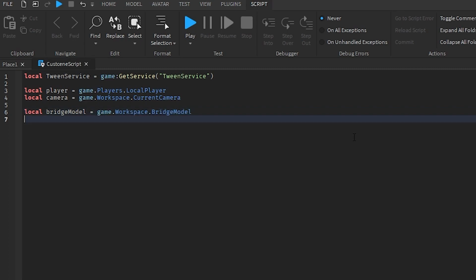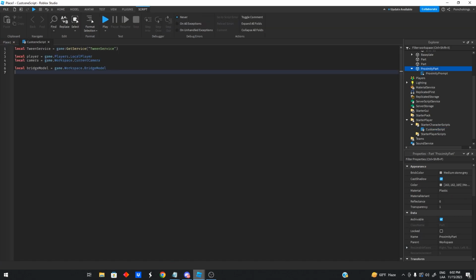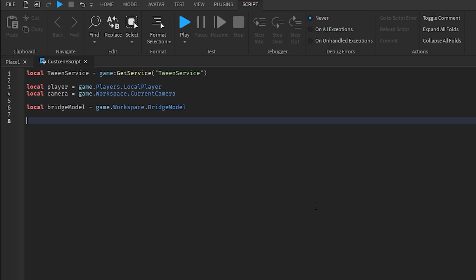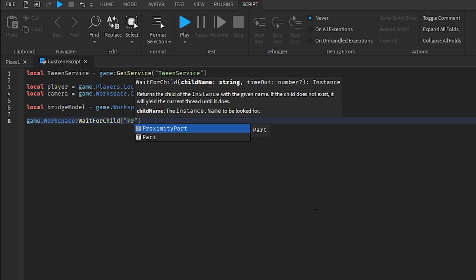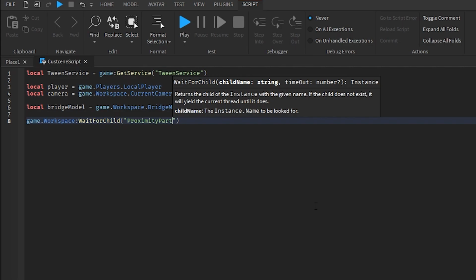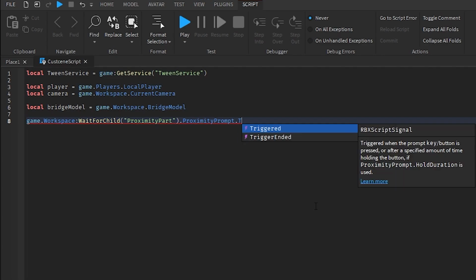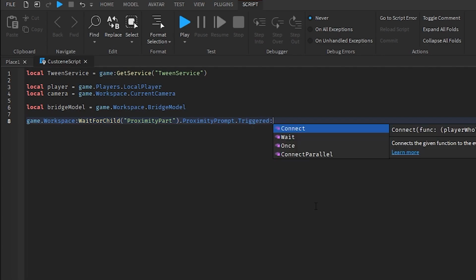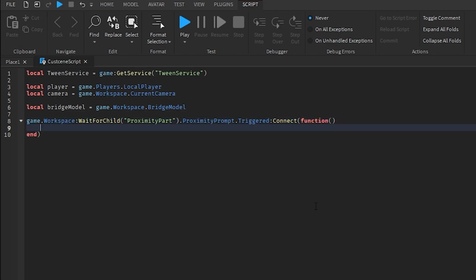Okay, now we have to access our proximity prompt so we can trigger it. We're going to do game.Workspace:WaitForChild, just to make sure it's already in the workspace, ProximityPart, sorry, and then the proximity prompt. Then we're going to check when it triggers, and connect it to a function directly. There we go.